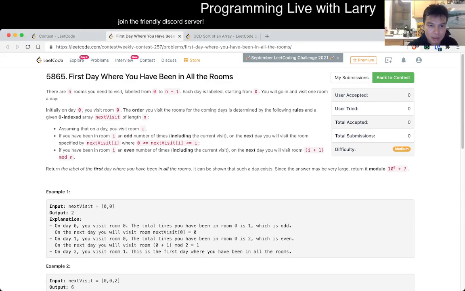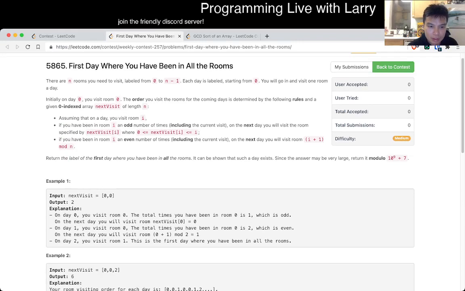Okay, so you start at 0, and then you go to the next visit of 0. i plus 1 mod n. Okay, so you just go to the next one if you've been in either number of times.